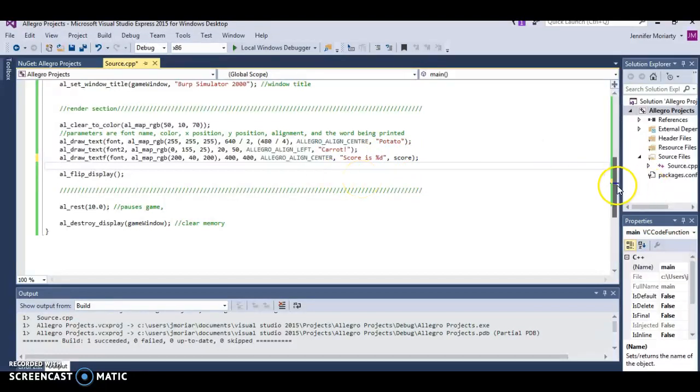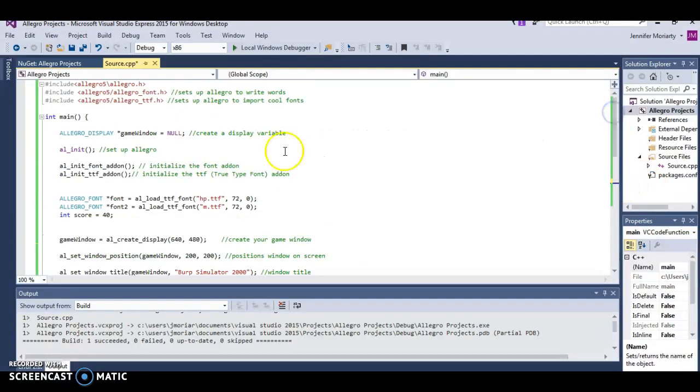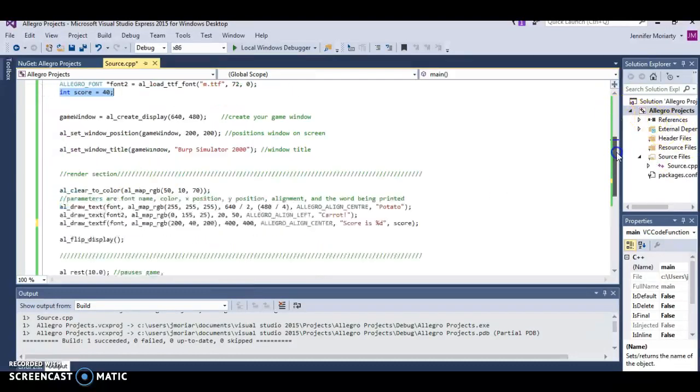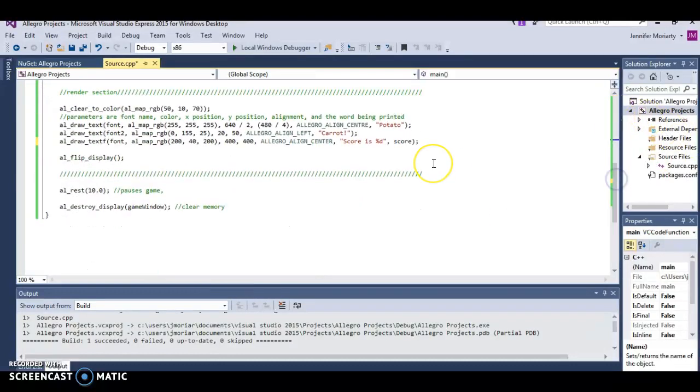So by the way, obviously if you're talking about variables, you do need to set those up somewhere at the top of your game. So I added this variable int score. Later on, if this was a real game, that would be changed somehow probably. So let's go ahead and run it.